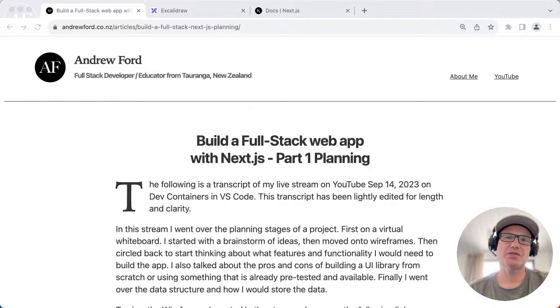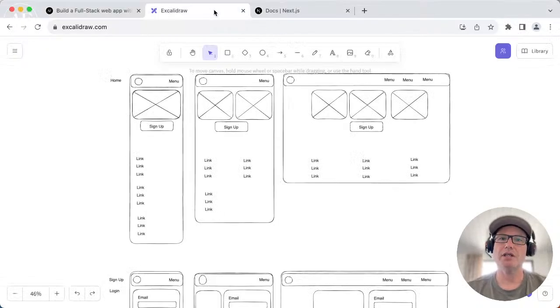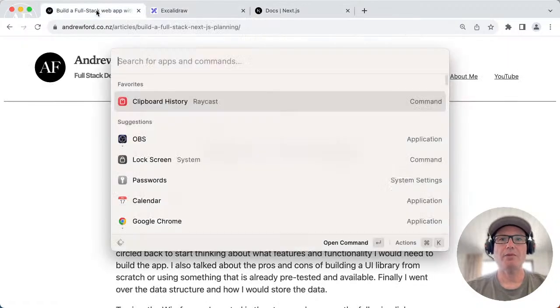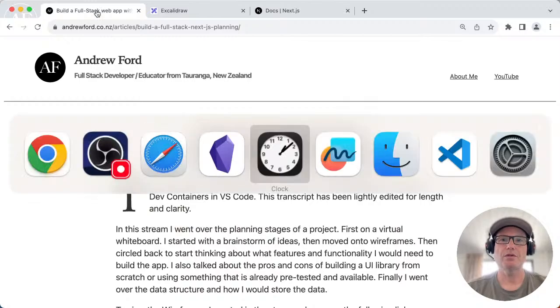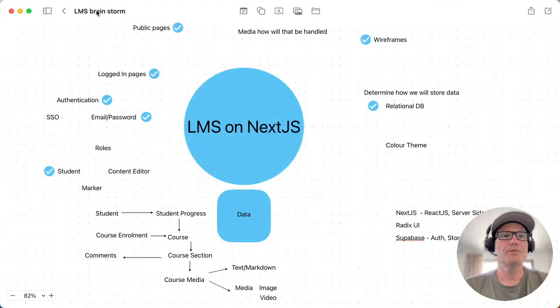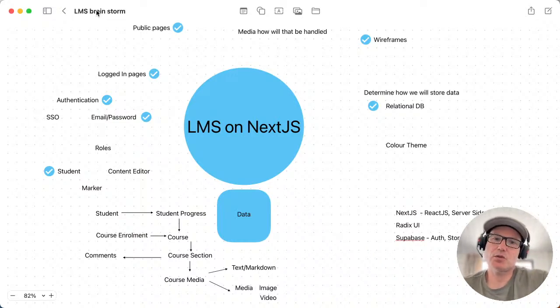Hello, everyone. So again, this is the second part in the Build a Full Stack Next.js app. Last week on Thursday, we did a planning session. And so I went through how I was going to plan the app, go through things like wireframing. So we have a link for that here. And we've also got the mind map, which was here. Okay, so we've got the brainstorm here. That was what we went over on Thursday.